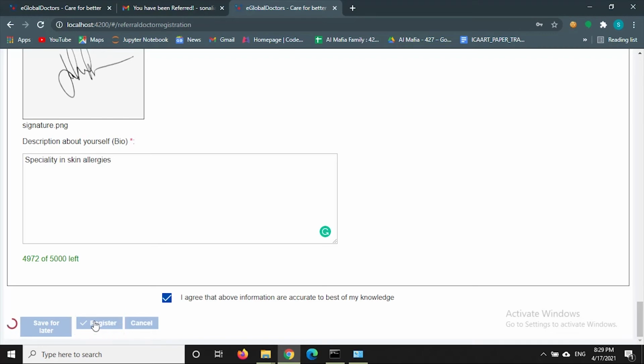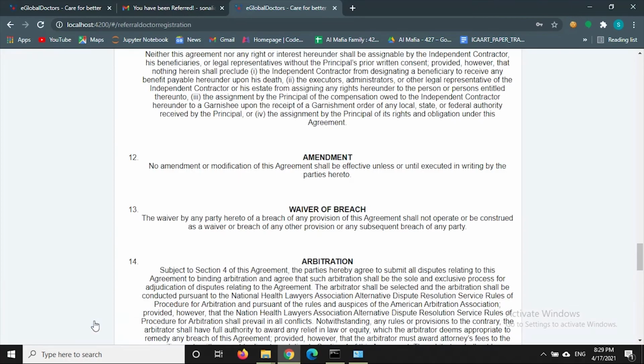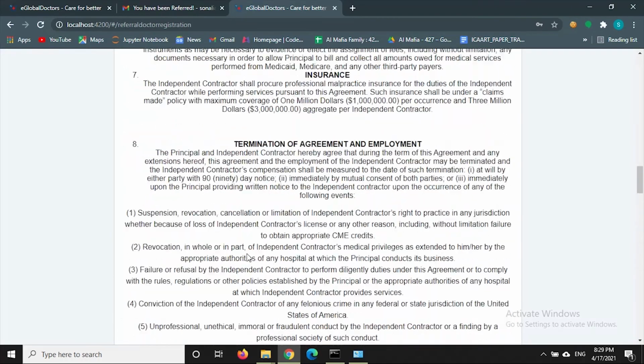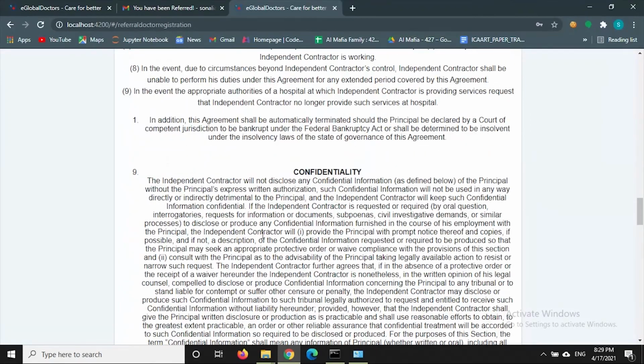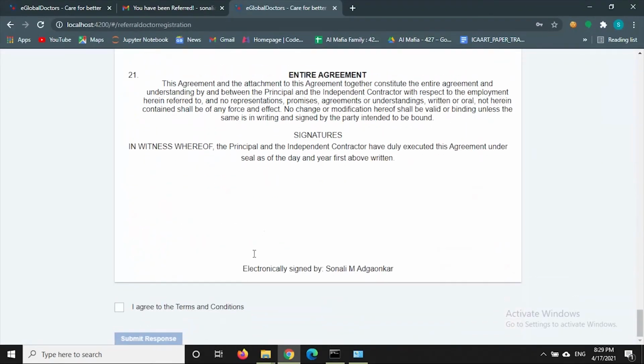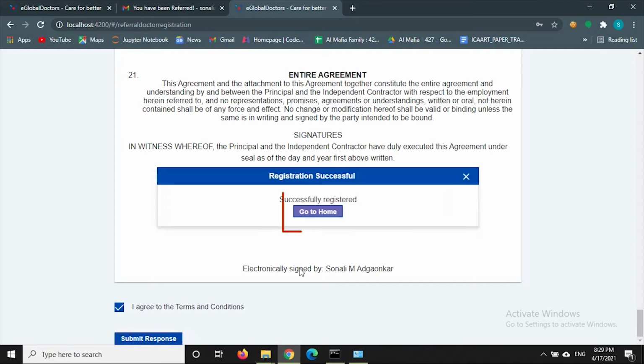Now click on the blue color register button to apply for registration, which will open an agreement page. Read all the guidelines or terms and conditions carefully. Finally, scroll down and at the end of the document your name will automatically get generated for electronically signed and verified. Once you are done reading, please check the box for I agree to terms and conditions and click on the blue color submit response button to complete your registration process.